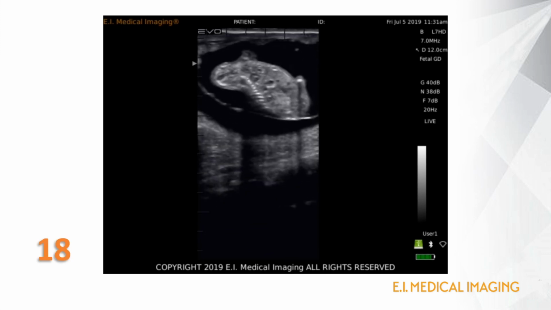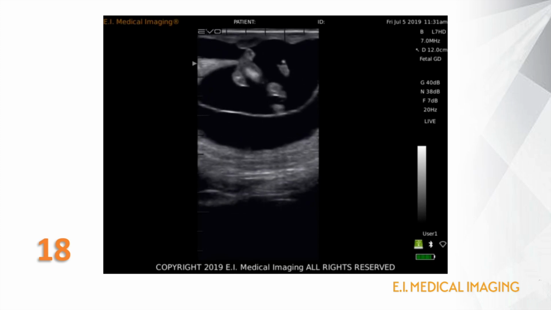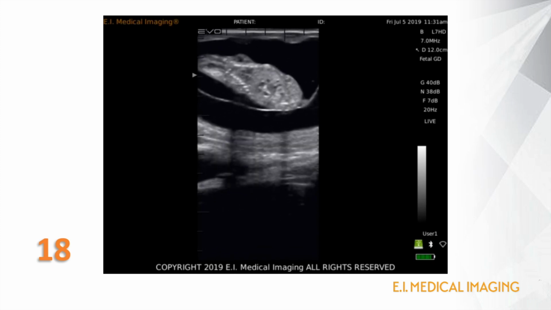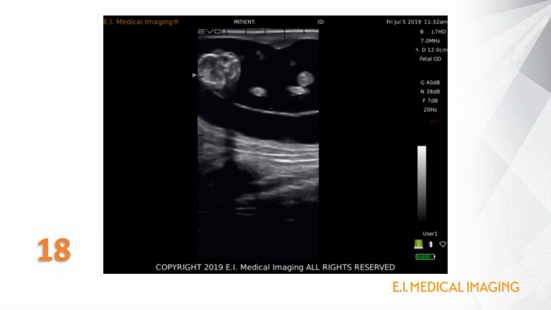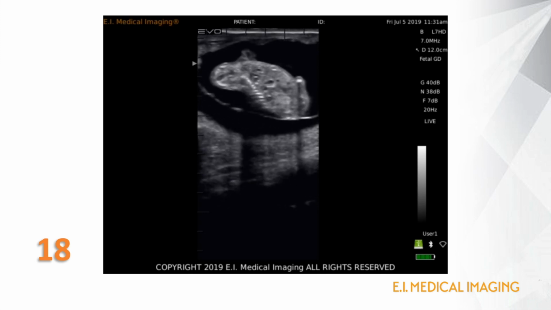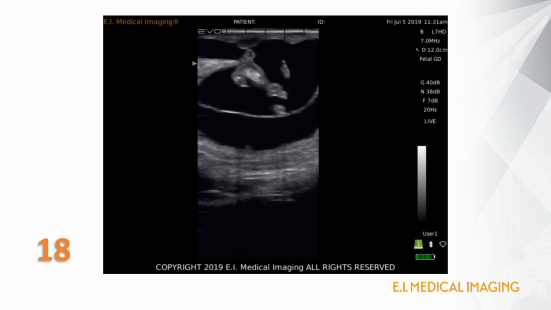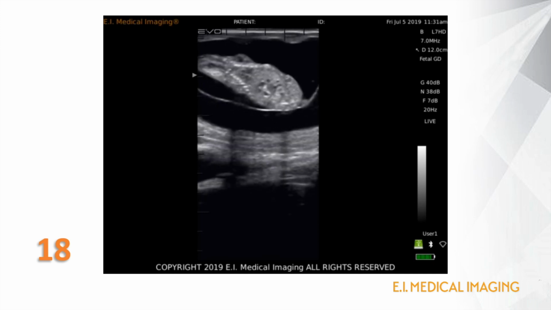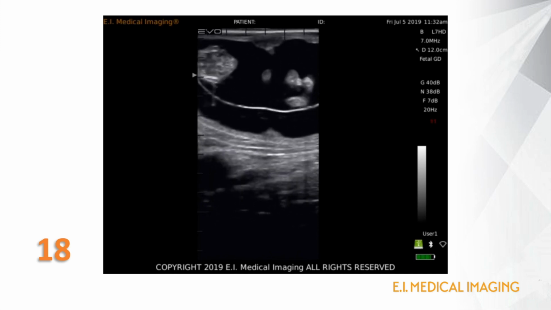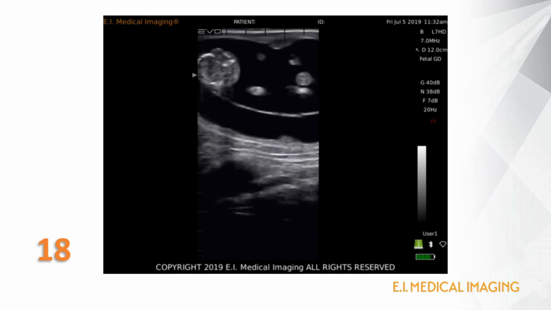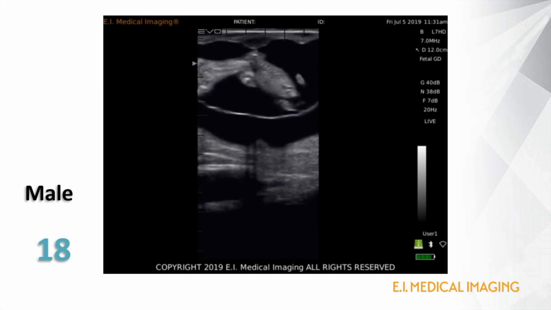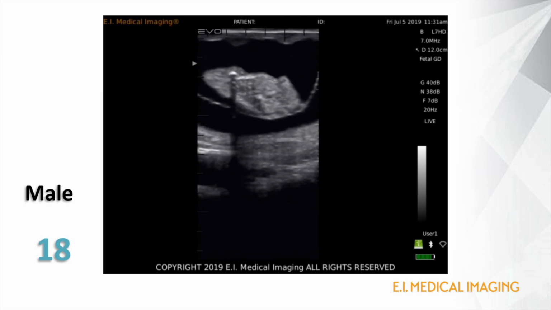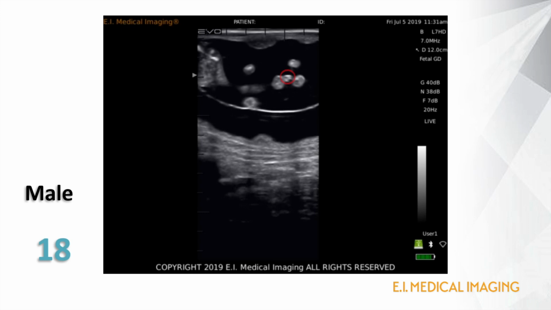Number 18. This 68-day fetus is super wiggly, but thanks to the lovely resolution and the clear frontal view, we can see a distinct male GT adjacent to the umbilicus. This is a bull calf.